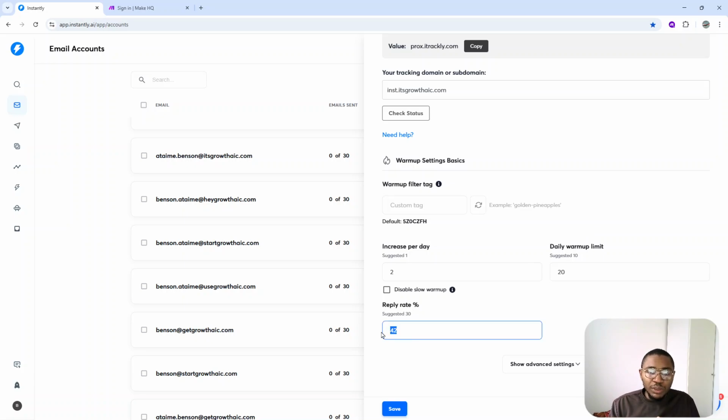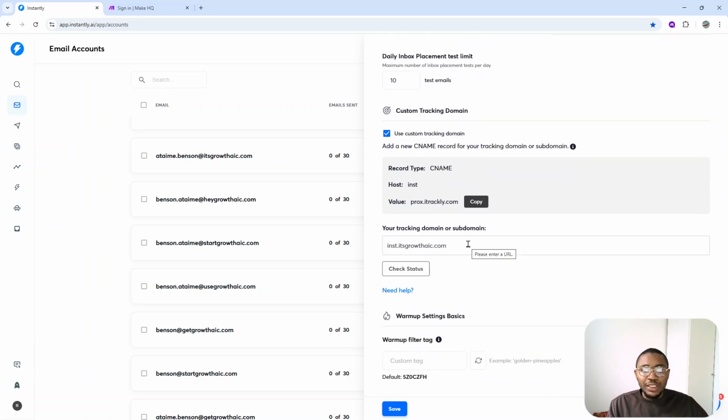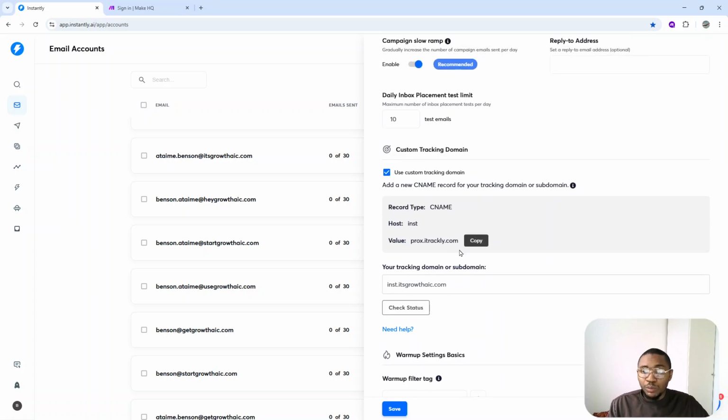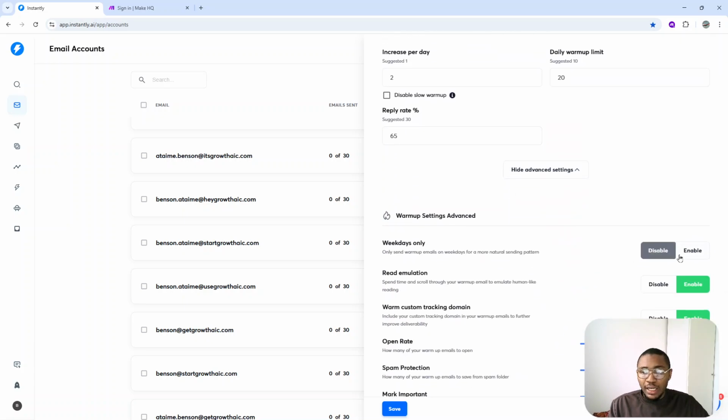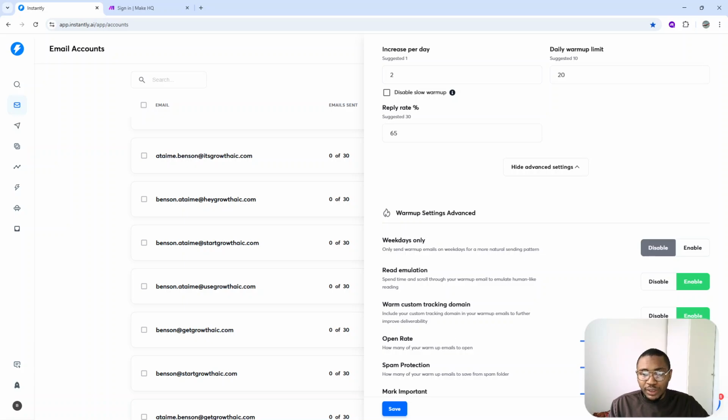So then we put the reply rate at 42%. When your campaign starts, we would normally increase this to maybe 65, right? We would increase it to 65. This is to cushion the effect of the normal campaign, because by the time the campaign starts, we would be getting some responses. Some people might mark you as spam because, I mean, it's cold emailing, right? And some people would respond, but the response rate will be low. You can see when we come to advanced settings, I am sending on weekdays, read emulation, warm custom domain. My open rate is 100%, spam protection 100%, mark as important 100%.